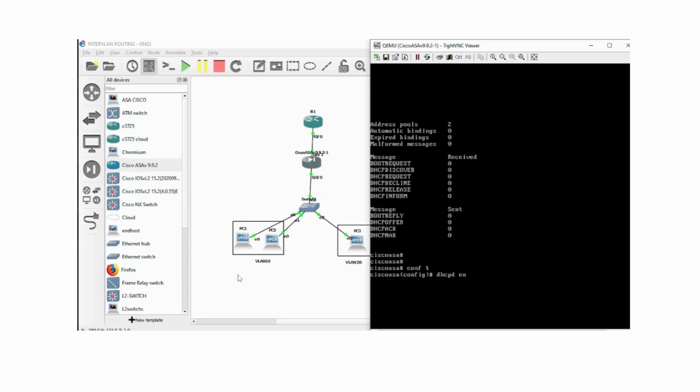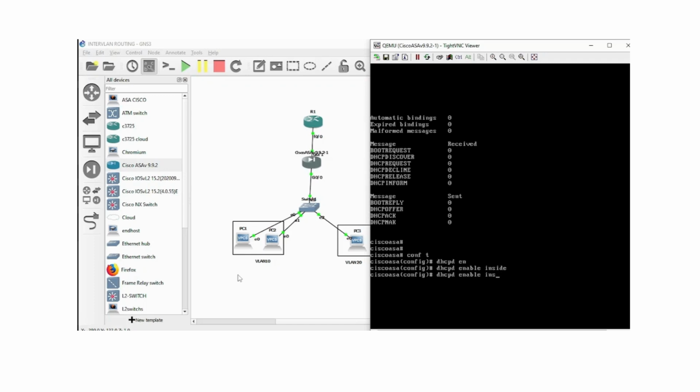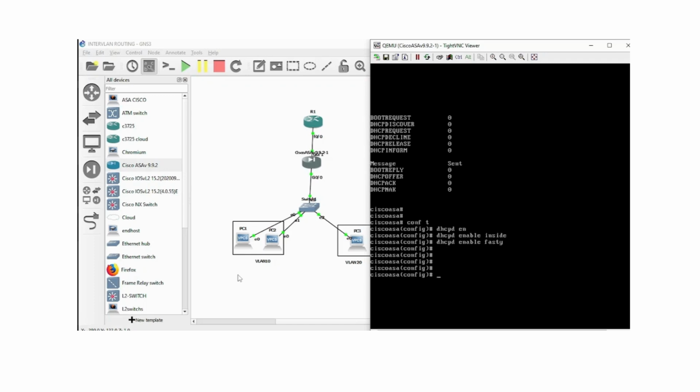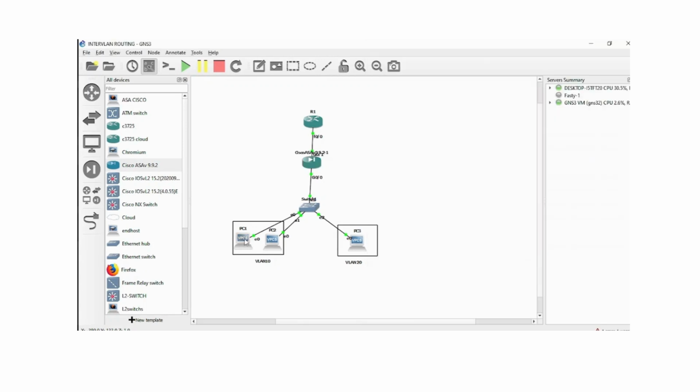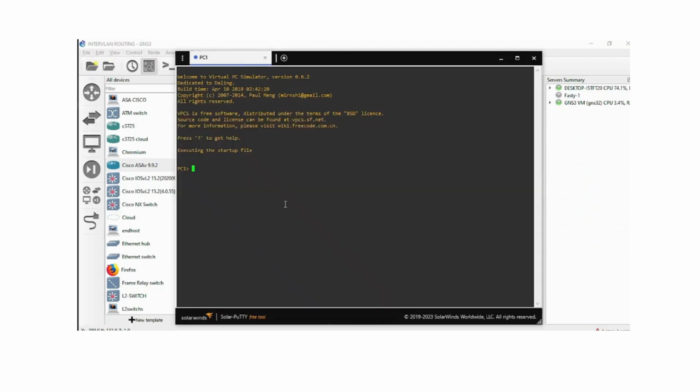dhcpd enable inside. dhcpd enable fast. Now you've enabled DHCP. And this is how to configure DHCP on a firewall. So now when we go to our end devices, ip dhcp, we already get a DHCP address.